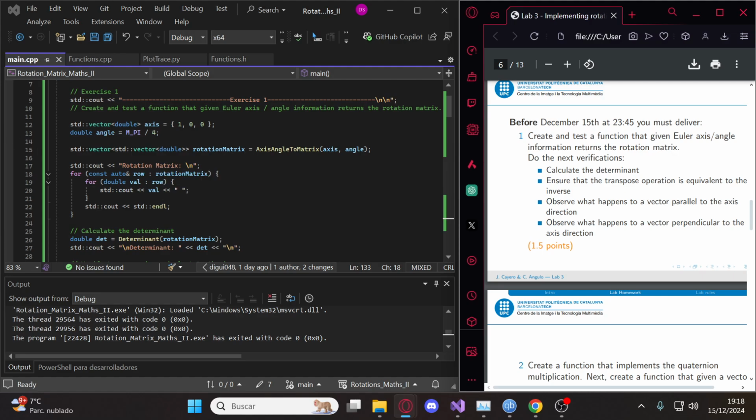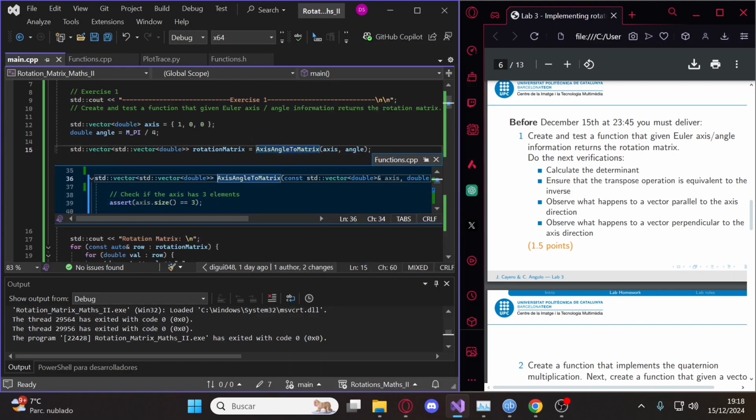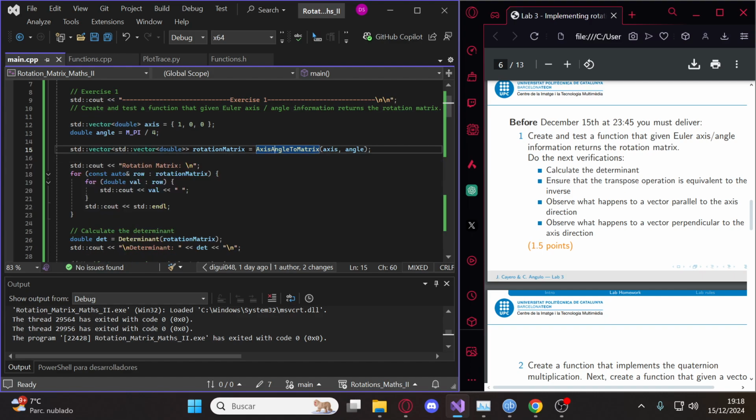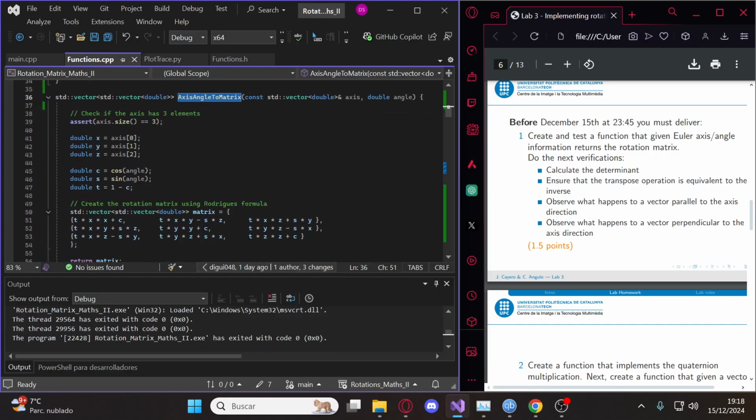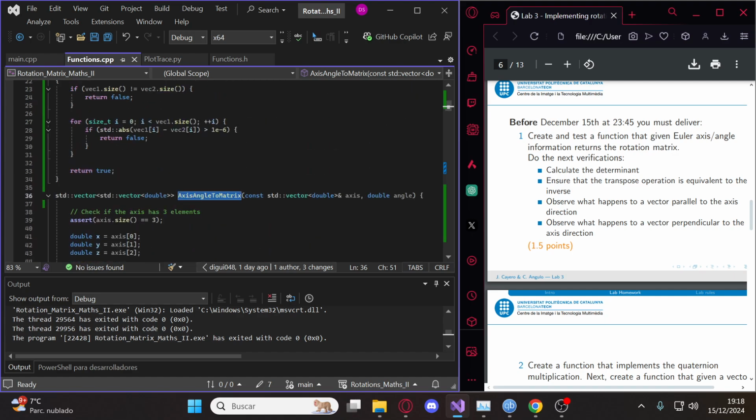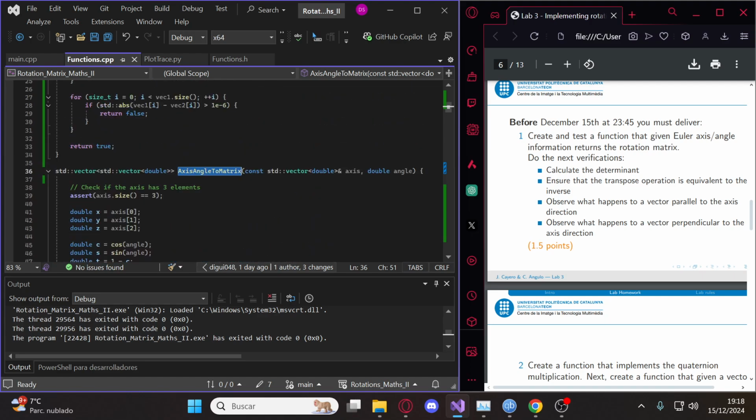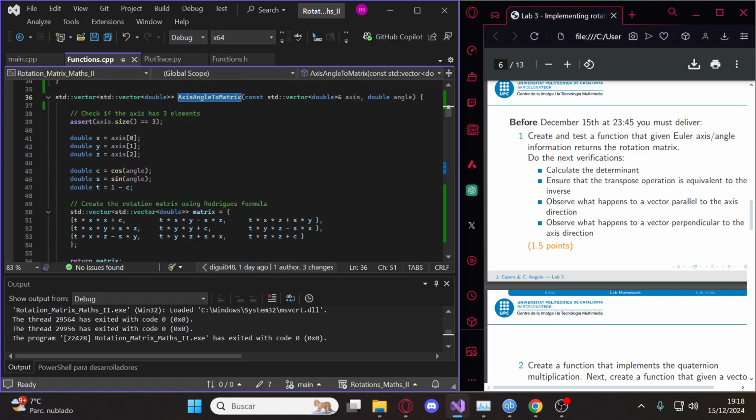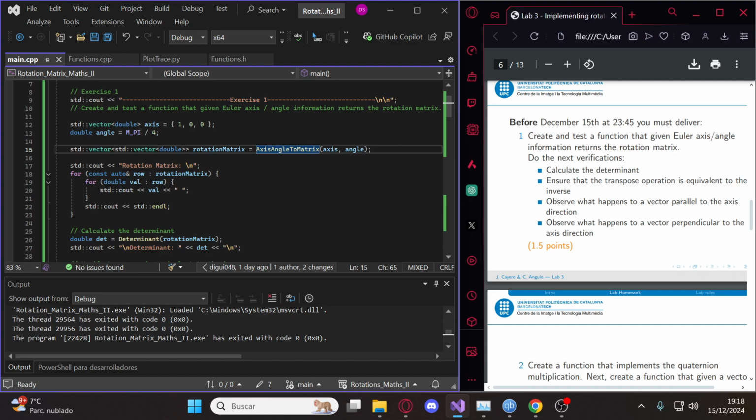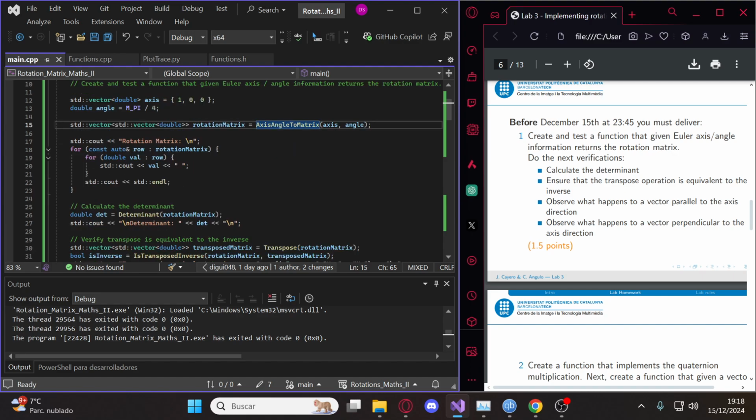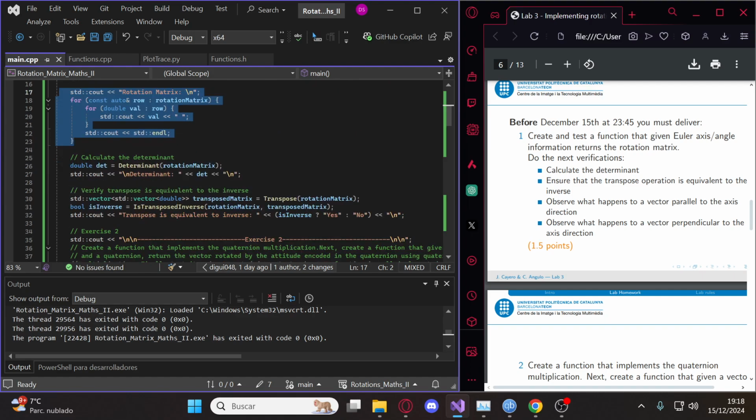Alright, we define the rotation matrix using this function here. We make this axis angle and we transform it to a matrix. If we go to the definition, here it is, and here we use the formula of Rodrigues with the cosine and sine and the tan. Alright, and here we get the matrix with Rodrigues formula. Alright, then we print it here to see the result in the debug mode.